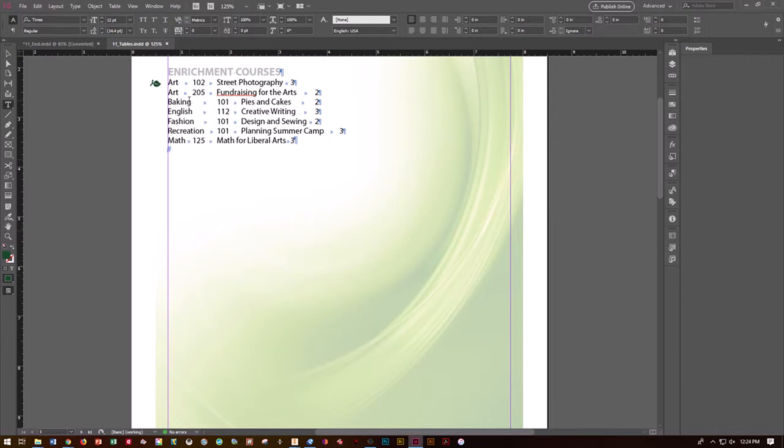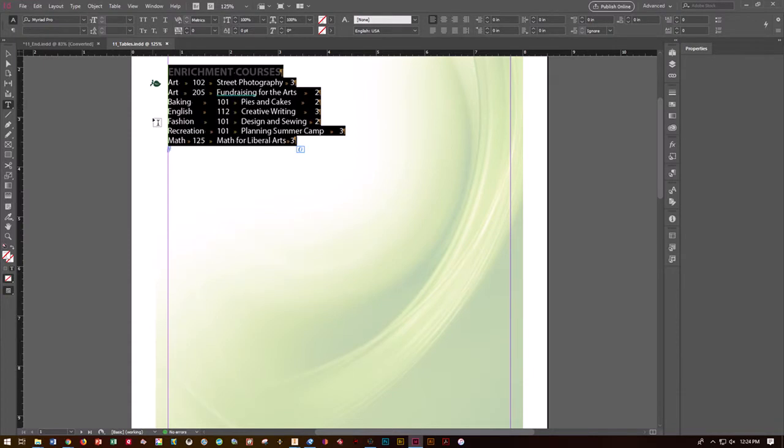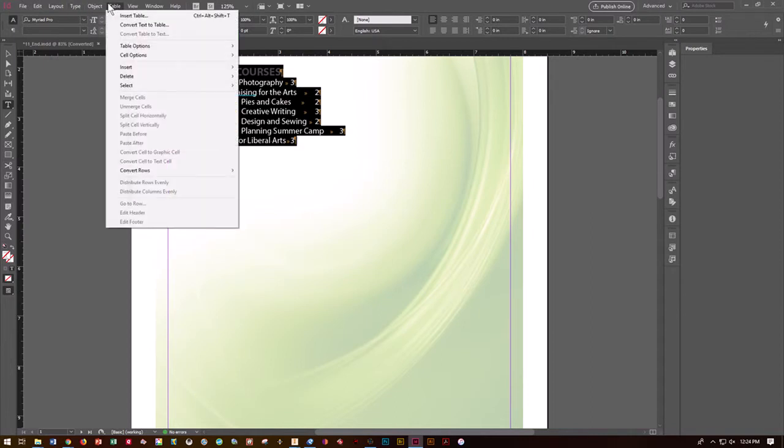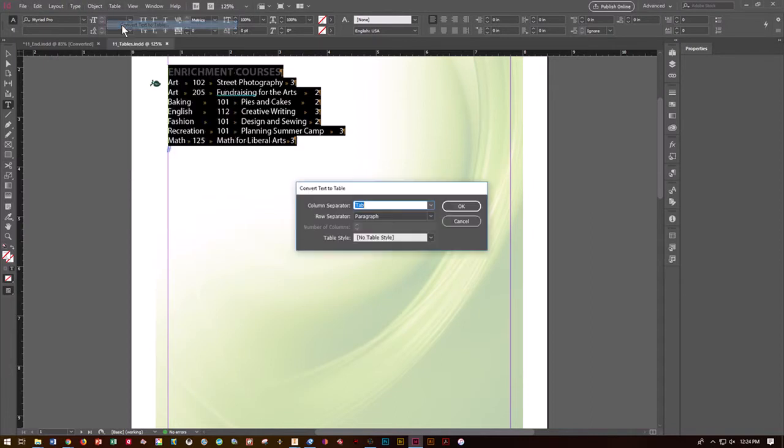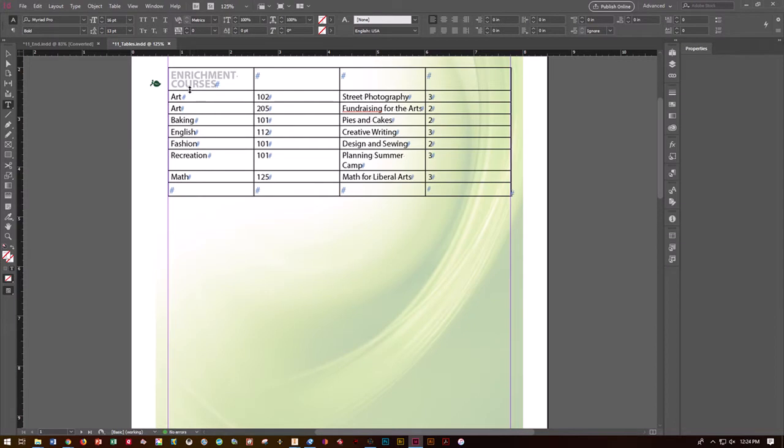The first thing we're going to do is click in here with our text tool. I'm going to do Control A and select all of my text. I'm going to go Table and Convert Text to Table. If you've done this in Word at all, it's relatively straightforward. We want our separator to be a tab. We want it to be based on paragraphs, so change rows there, and no table style, and say OK. Now it's gone ahead and converted what we've got into a table itself, which makes life a little bit easier.